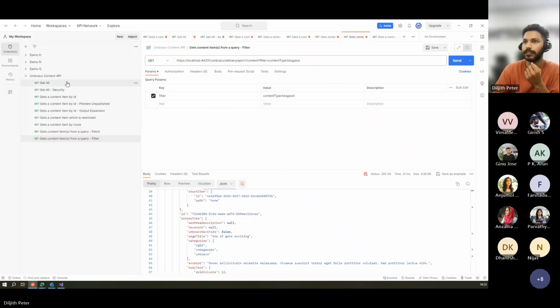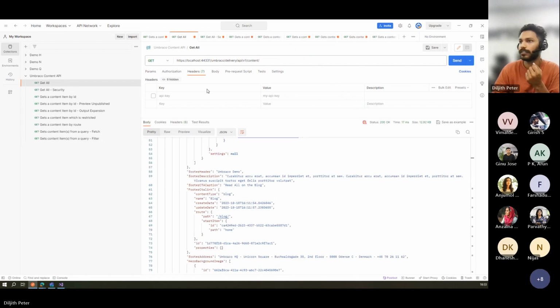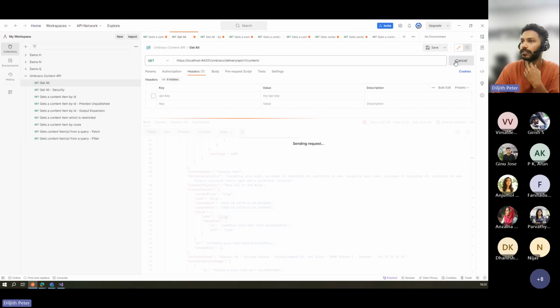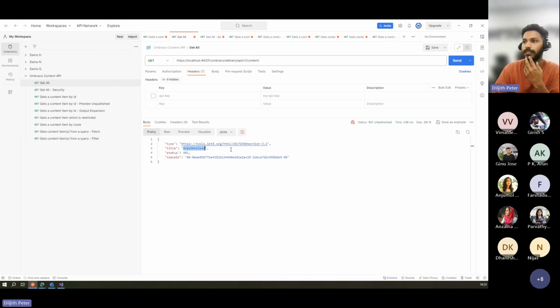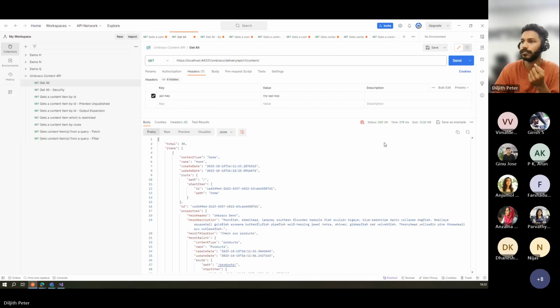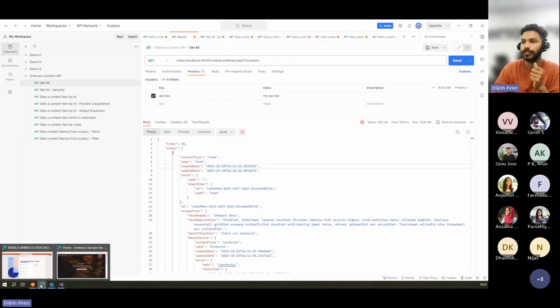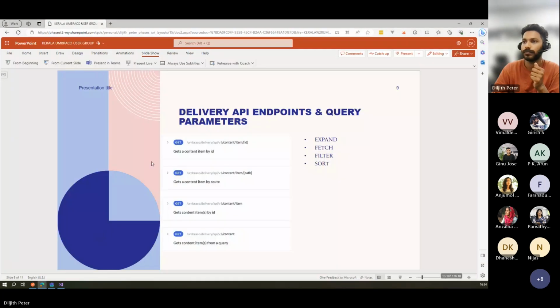Now, I disabled the public access. My API key is disabled and I'm trying to send the request. It shows us unauthorized. This is the first level of security which we can add to this content delivery API. And enabling this, I got the data here. Now I'm trying to do more.